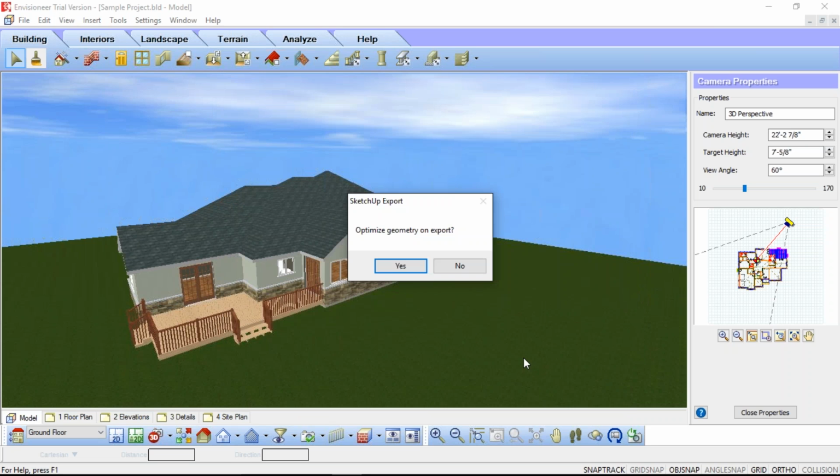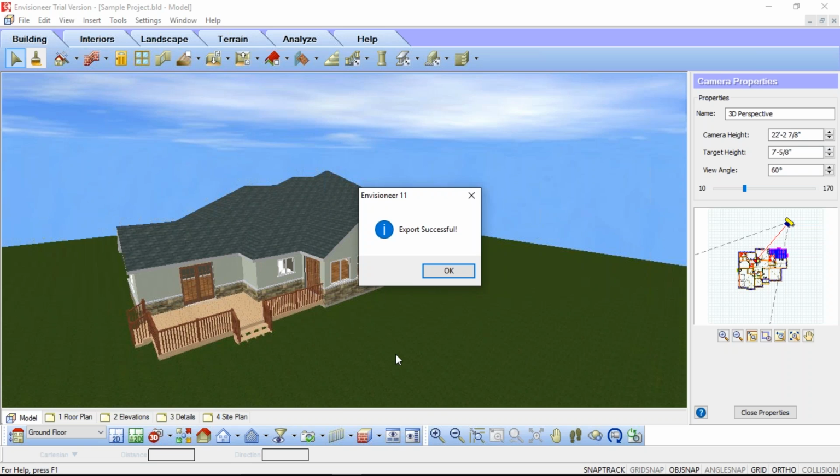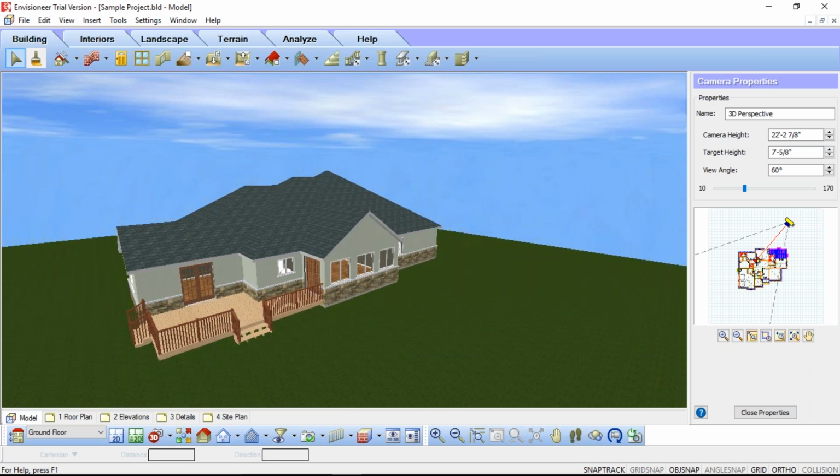First off, it brings up a question: do we want to optimize the geometry on export? That's just going to clean up any geometry, making it nice and easy for SketchUp to read and bring in everything smoothly. In this case, I'm going to choose yes. Then it goes through the process of exporting faces and all of the different geometry that's a part of this model. You'll know everything's complete when you get the confirmation, Export Successful, and I can go ahead and click OK. So now I've got my model exported to SKP.